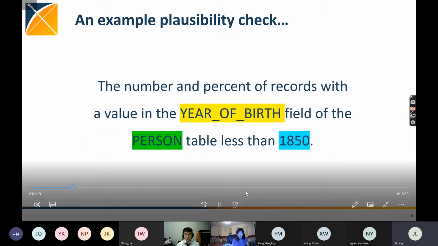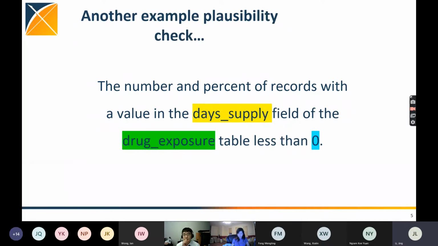The reason why I've highlighted certain parts of the rule in color is because I want you to know that these terms can be parameterized or generalized to work across different tables and columns. For example, if you look at this rule, we have replaced the year of birth with day supply and person table with the drug exposure table and the value 1850 with 0. Now this becomes a new rule and it focuses on assessing the quality of day supply field under drug exposure table. Hope this helps you understand how the rules can be generalized.